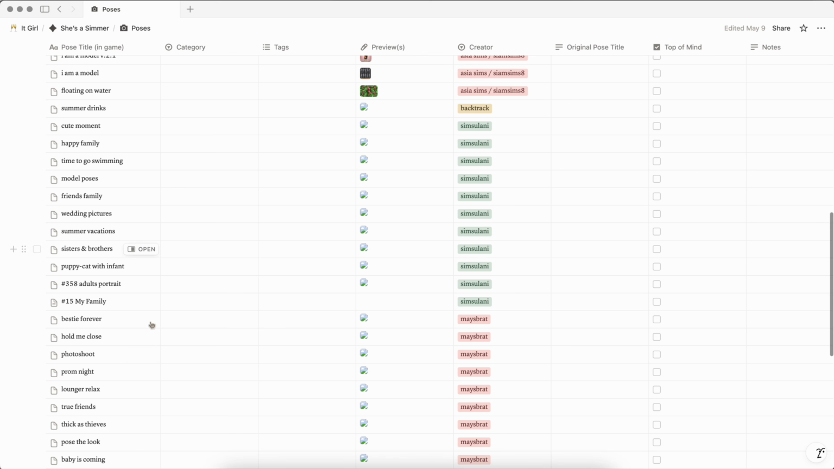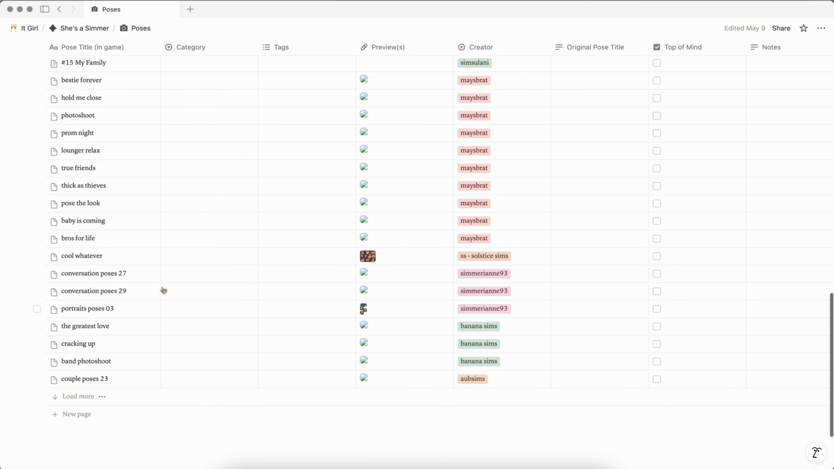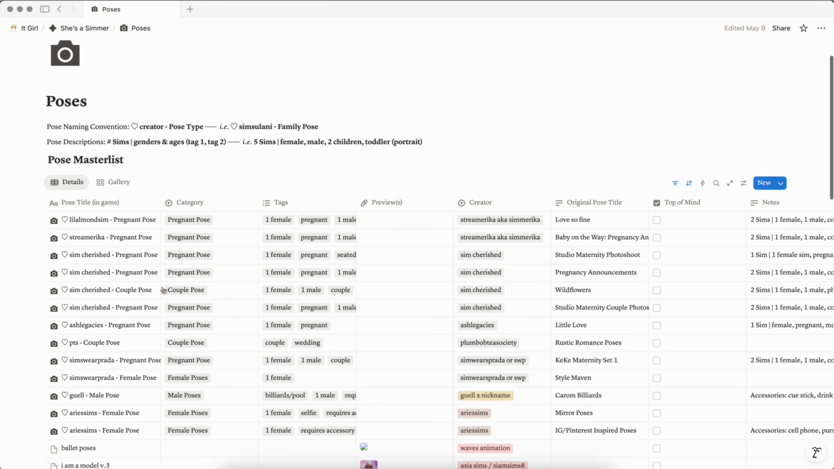But then you'll see some where it's not in that same naming convention, and that's just because I haven't gotten to those yet. And what I mean by making poses easier to find is that I have the pose search bar mod by Twisted Mexi installed in my game, and it just makes it so much easier to type in the type of pose that I'm looking for and find it.